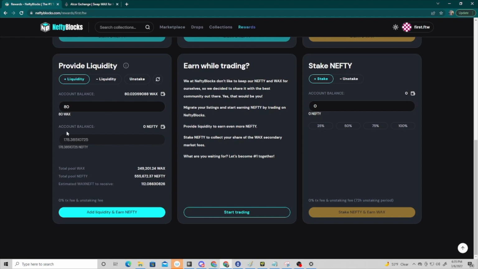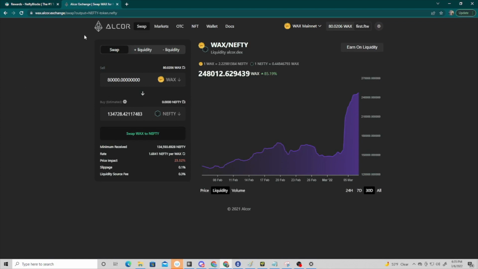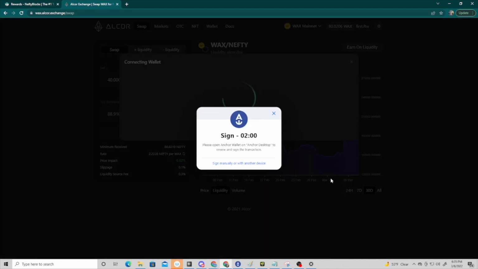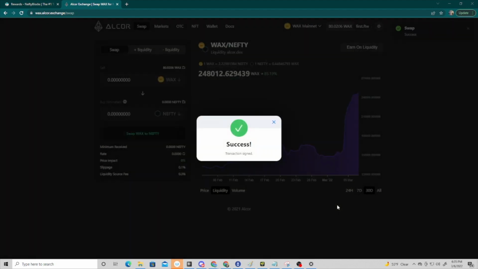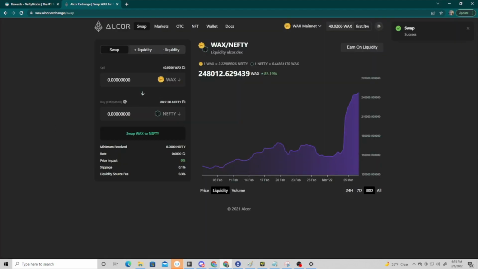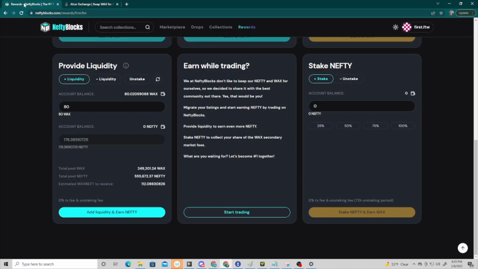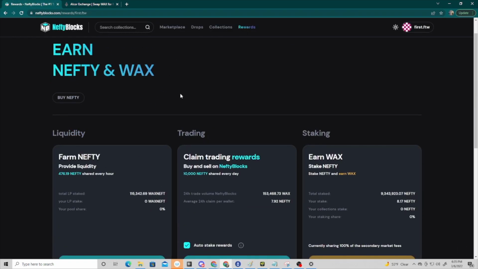So I need to source this counterpart manually, and the way I do that is by going back over to this Alcor. We go to the swap tab, and then I'm going to turn half of my wax, so 40 of the wax, into Nefty tokens with a trade here. So I've done a trade, now I have 88 Nefty tokens and 40 wax. I can come back over to the rewards tab here.